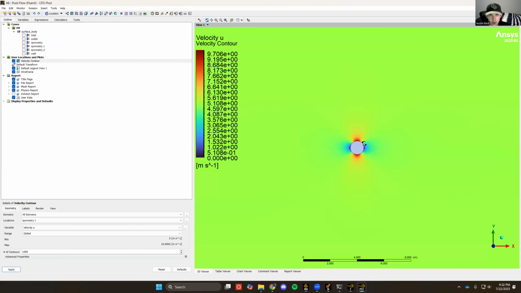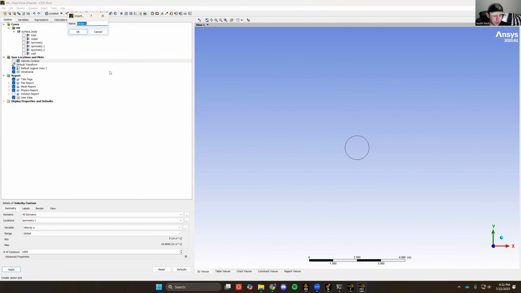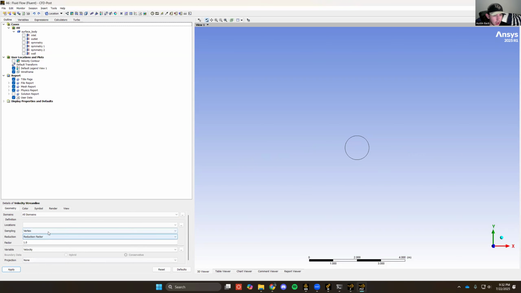Oh, looks good. Looks like it should. And we're getting 10.0062, which is pretty darn close to the theoretical, 2 times the velocity on the top. So that's good. Now we're going to do our streamlines. So I'm going to hide this velocity contour. I'm going to do the velocity streamline. And I like to start the streamlines there.